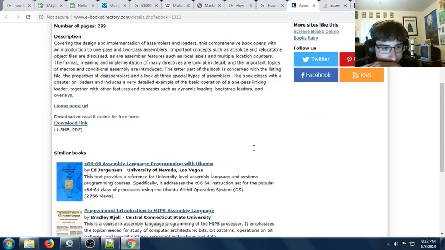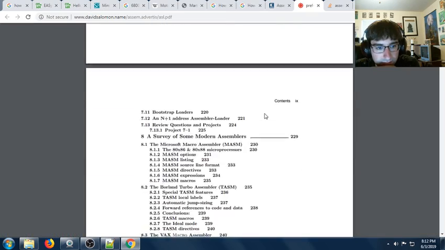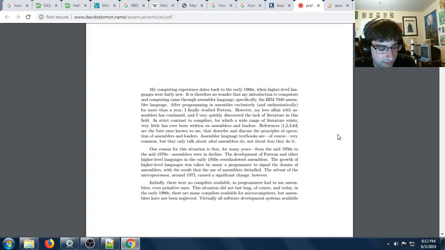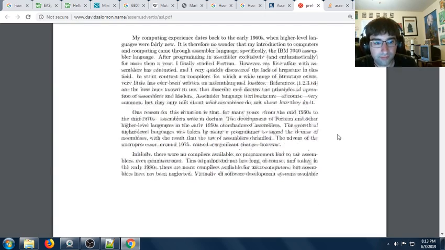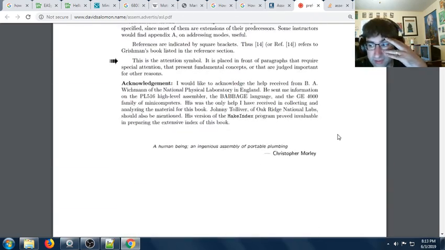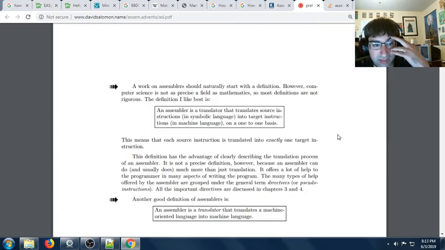A 300-page book. This is insane. I hate reading on computers. It's better to have a book. I mean, of course, although I tell people like, hey, just go and do things.